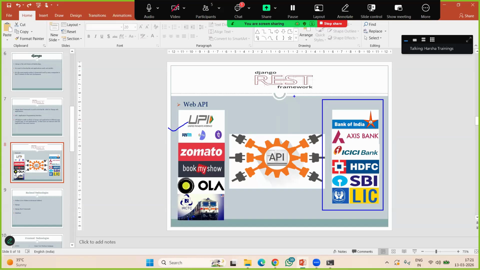PhonePe, Google Pay, Paytm. You can check the balance, you can transfer the money, you can pay the bills, you can do some different activities also. It's very easy, right? But how are we able to do these activities with the help of these UPI apps or payment gateways? Because there is a concept called API.